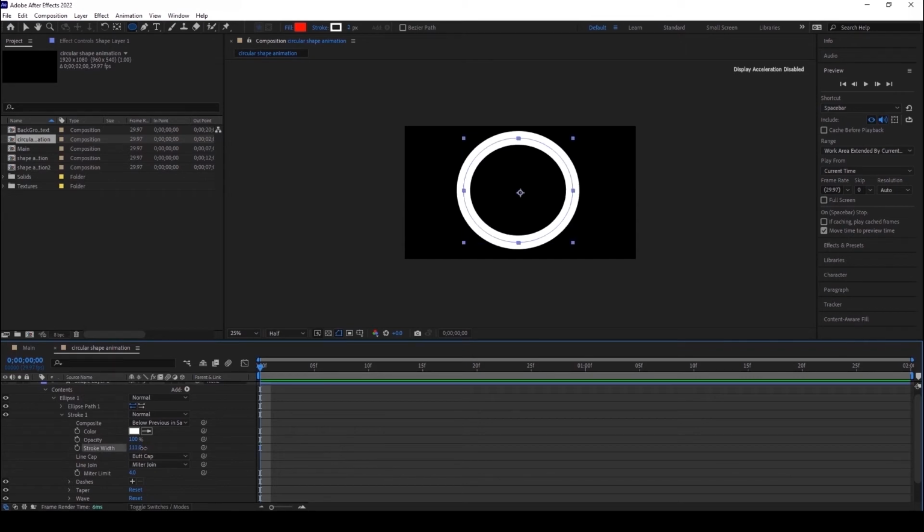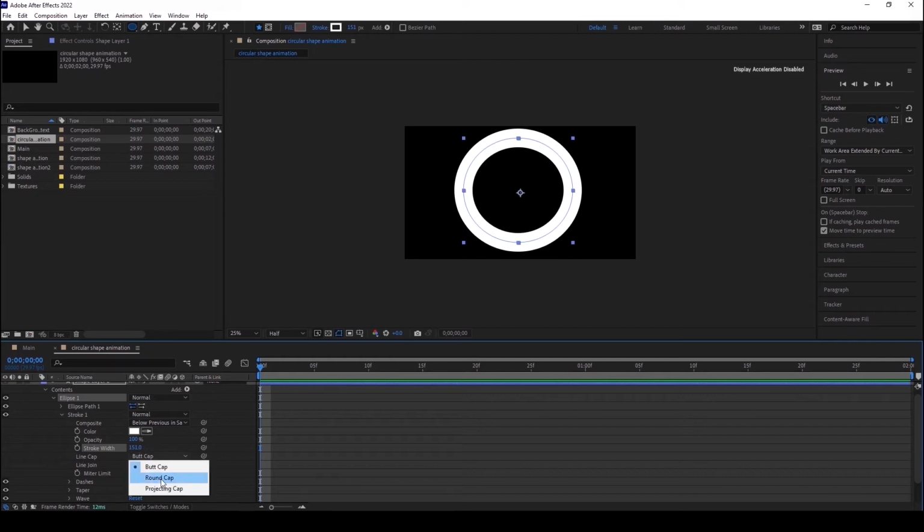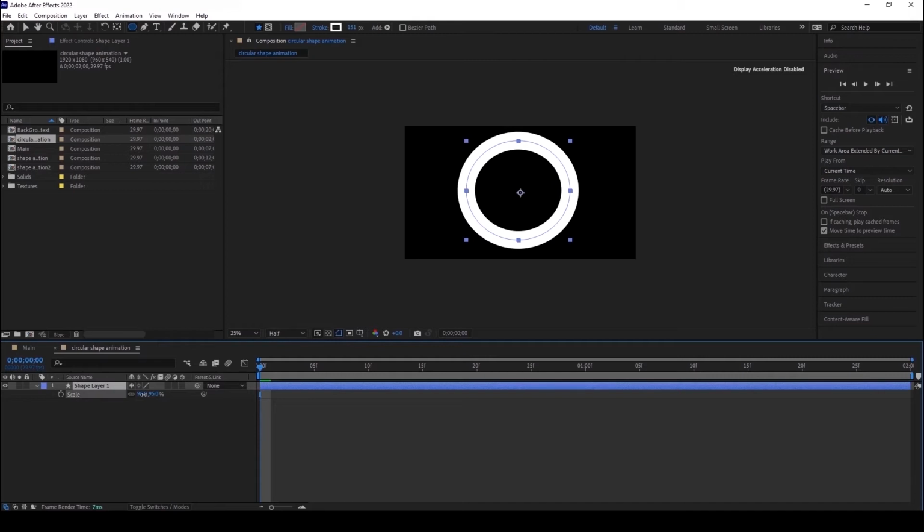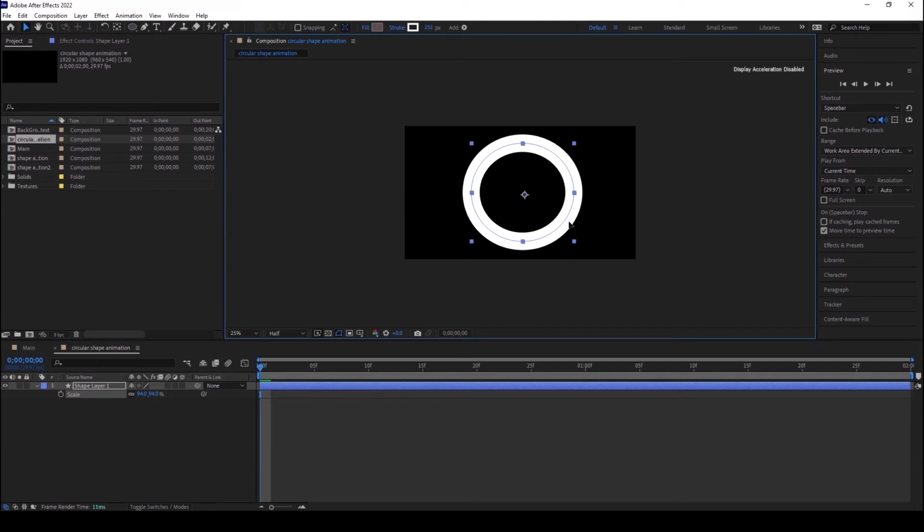So increase a little bit, just make it 150, and here the line cap is in butt cap. I don't need butt cap, I want to put it in round cap. Scale the shape layer very little bit because it's touching these borders, and place it in the center of this composition.